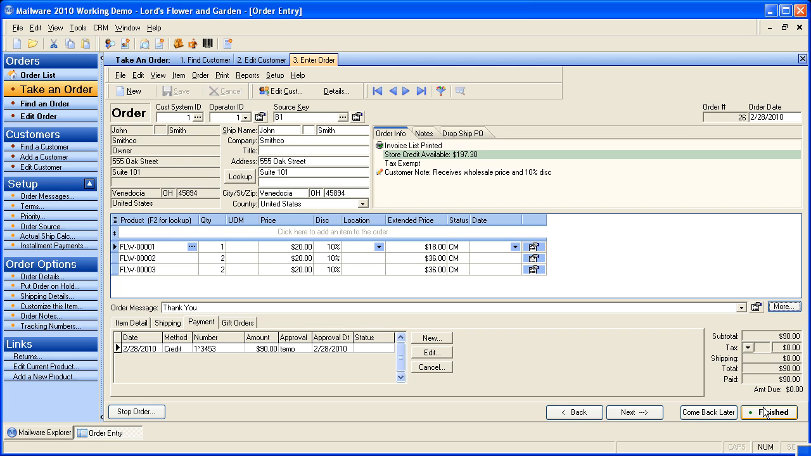When you're finished, simply click the Finished button. If you like, at that point an email can be sent automatically with the invoice or backorder notification, and you're done.